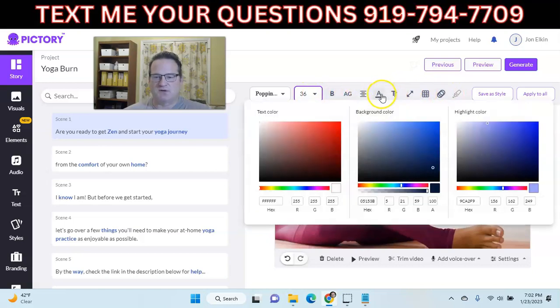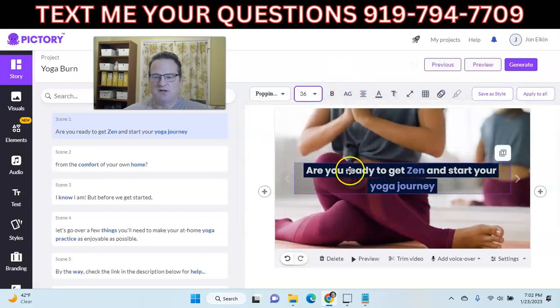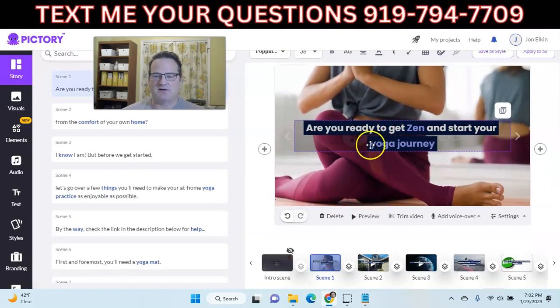Here's where I said you can change the text color itself, the background color, and the highlight color. So you can change this, okay? If you make any changes and you want these changes to affect the entire video and not just this one scene that we're on, then you need to make sure you click Apply to All, and that will make these changes throughout the entire video.